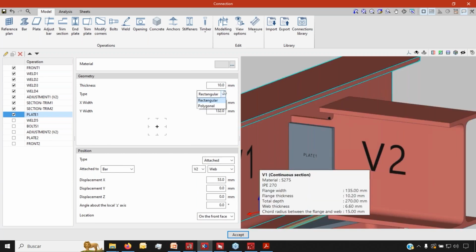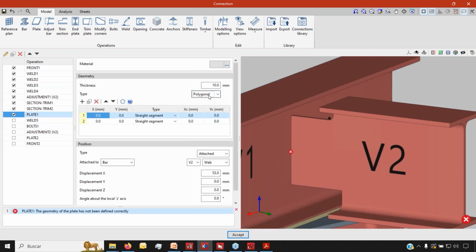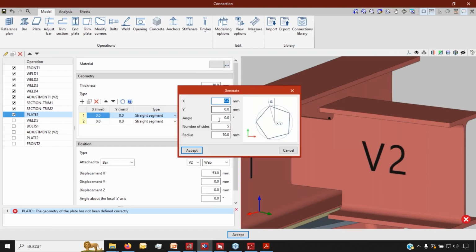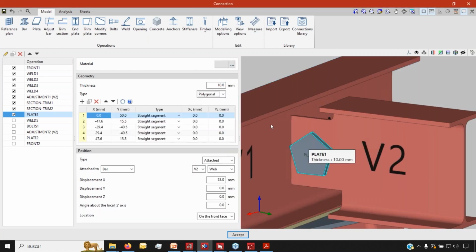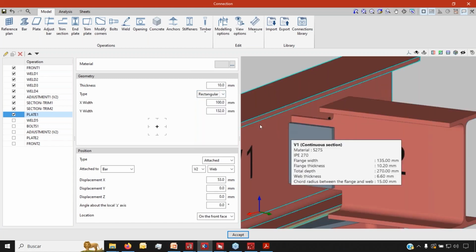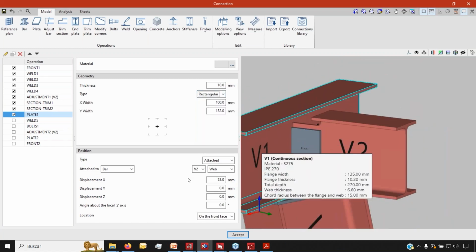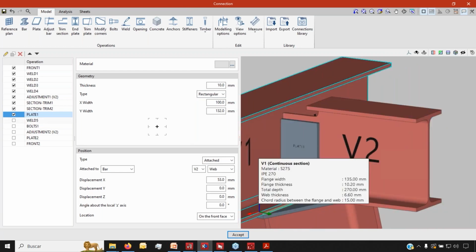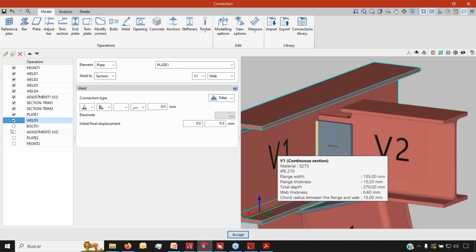And you can see that we can work with either rectangular ones, or if necessary, we can even work with polygonal ones, where we can add all of the nodes for our polygon, or we can just use the polygon generator in here. So you could have, for example, something like this. But in this case, I'm going to work with a rectangular one, like so. And let's weld it here to section V1.